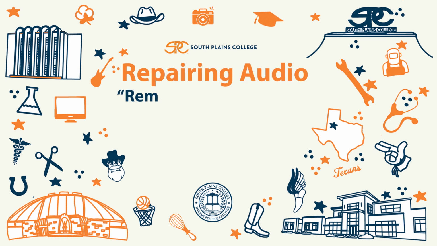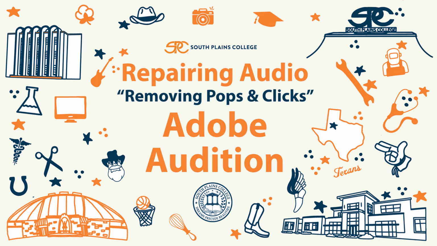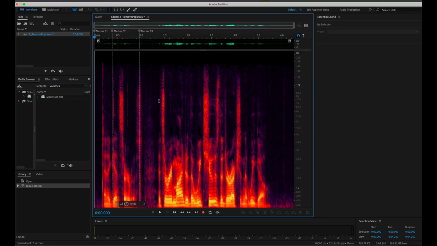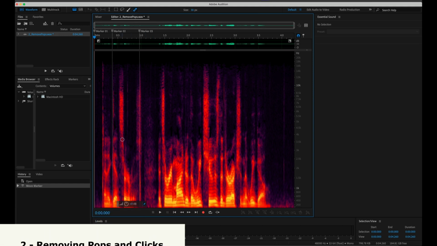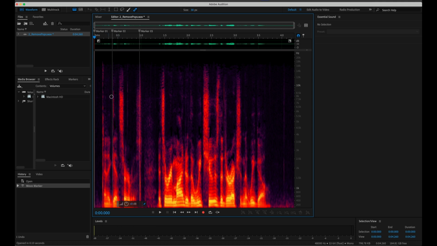We're going to remove pops and clicks in your audio. When you're in the spectral frequency display, which is now on, the spot healing brush right here is a quick way to remove clicks and pops. I have a recording right here with lots of clicks and pops that you can see indicated by these lines. I have the healing tool on. I'm going to just drag and select all the way to the very bottom.